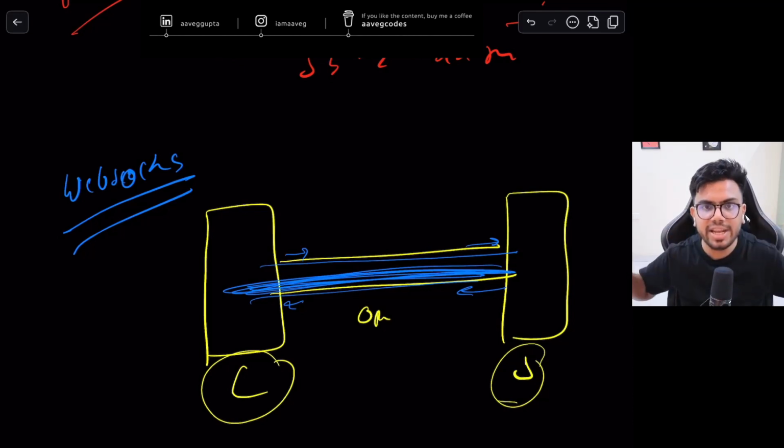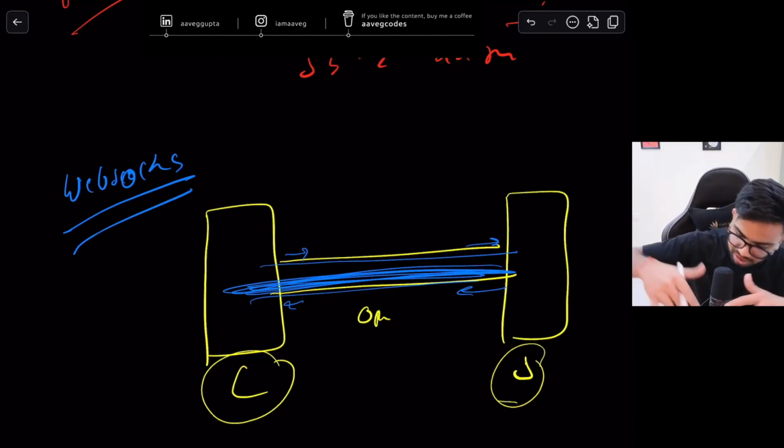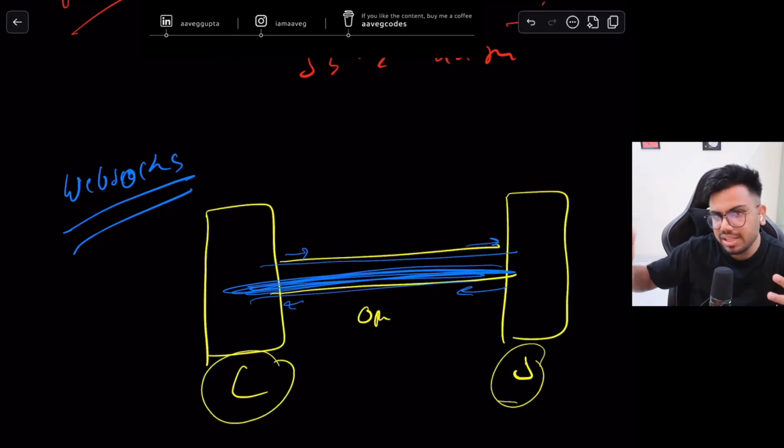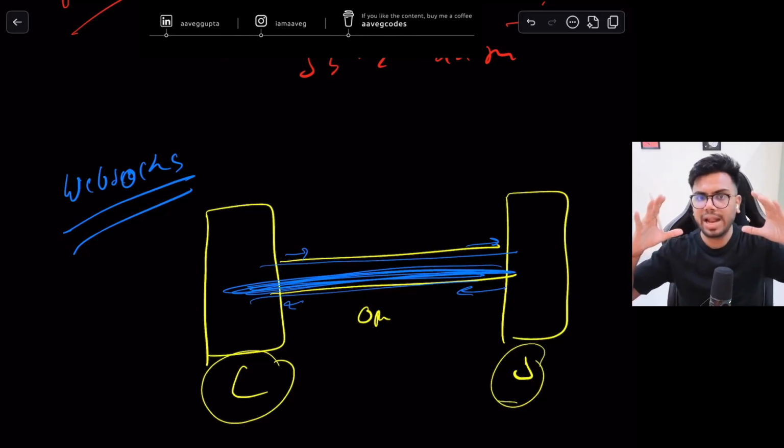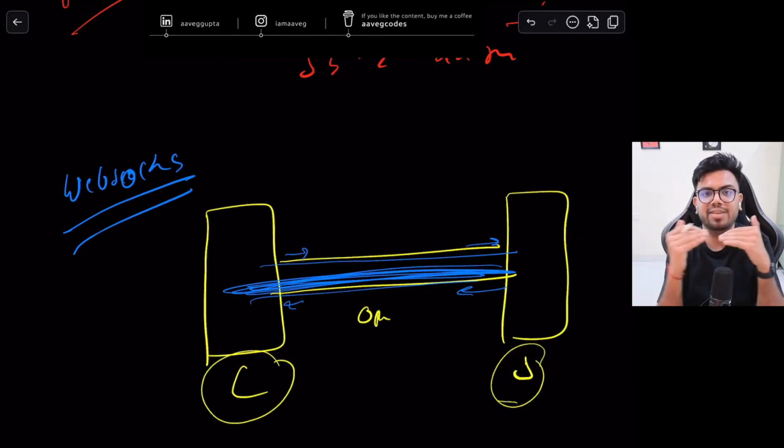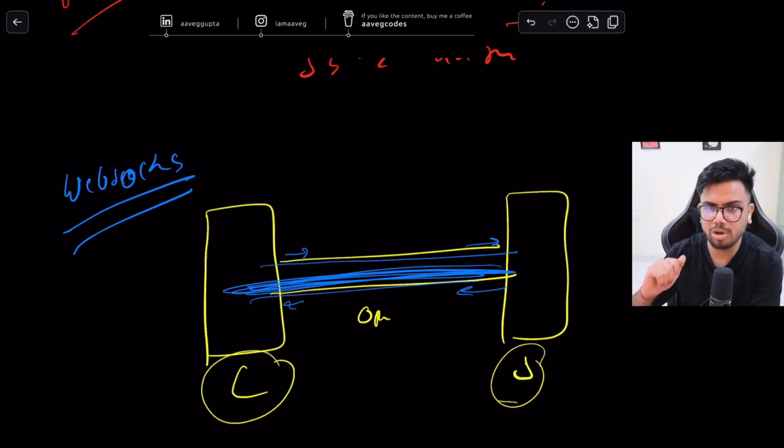If you play any kind of game, what happens? Everything is in real time. If you are doing chats, everything is real time. So that means both client and server now have an open connection and any data can flow between them. I hope you got it. That's why we use WebSocket in these kinds of scenarios.